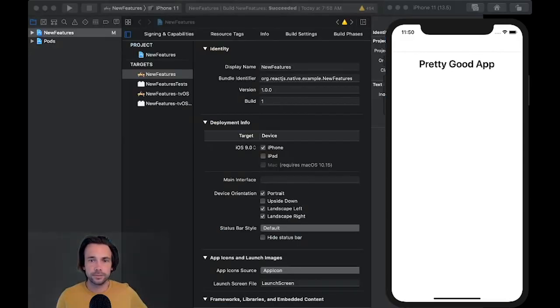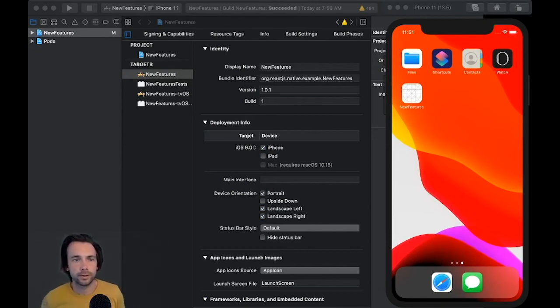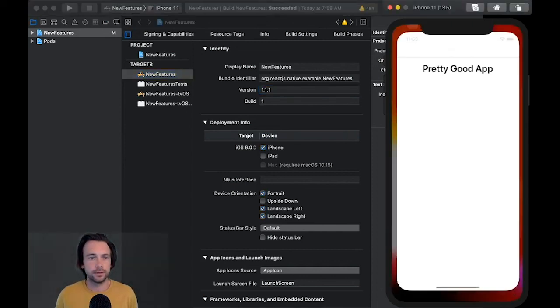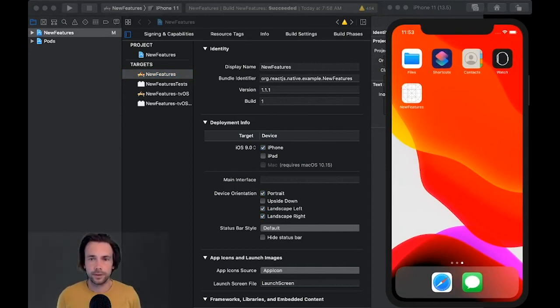Let's go into Xcode and we'll increment the version to 1.0.1. So given what we just talked about, when we run the app again, then the what's new modal should not show. Okay, cool. So our app launched. No what's new modal. Now let's try it with a minor release. So now we're at 1.1.1. And let's do the same thing. And we'll start the app. And this time the what's new modal should pop up.